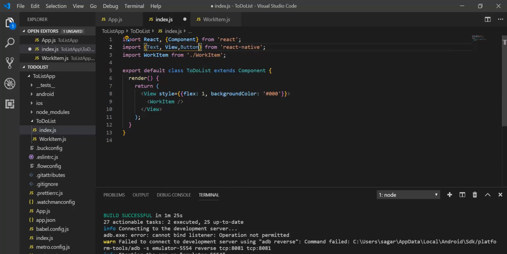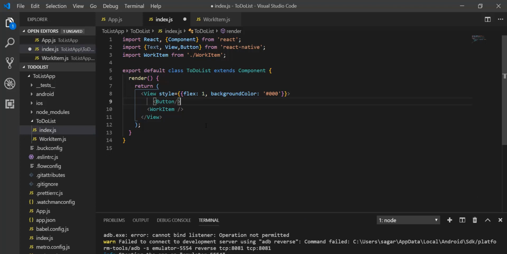Here I'm going to import a button that will be fixed on the top of the screen. Whenever we click on the button, it will show the list of all work items. Also, when we click again on this button, it will hide the work items as well. So for the button, I'm giving a title like "Check work items".